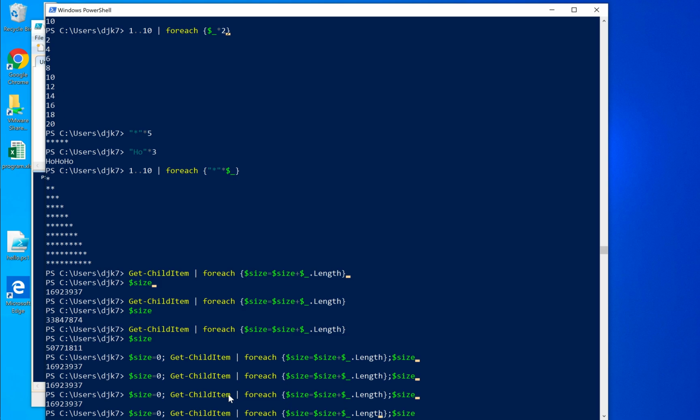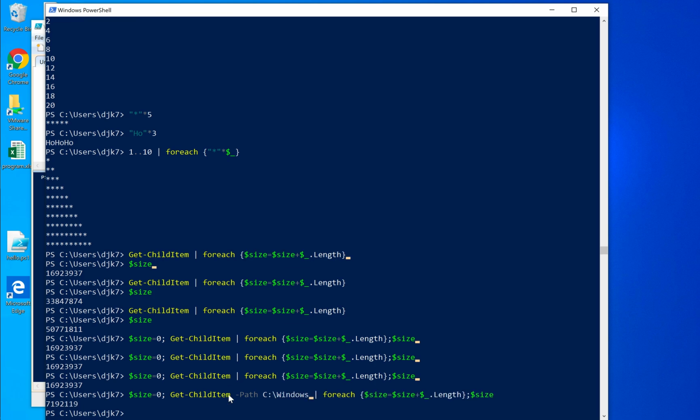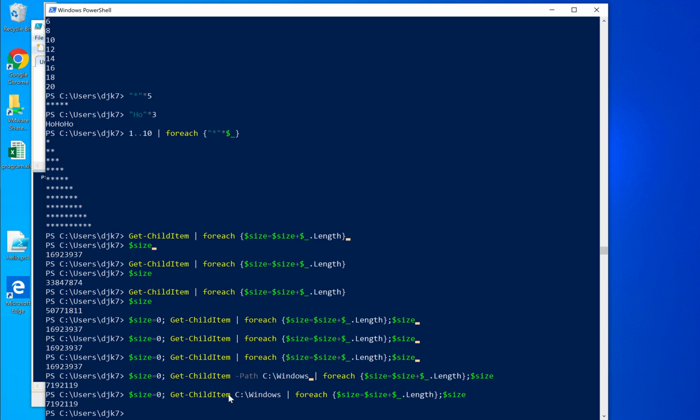Okay, assuming that you did that, there's actually a couple different ways. Earlier I showed you can do -Path, and you can do the C drive and then pick some particular directory. Another thing you could do is, the default thing that it expects is just a path argument, so that would give you the same result as well.